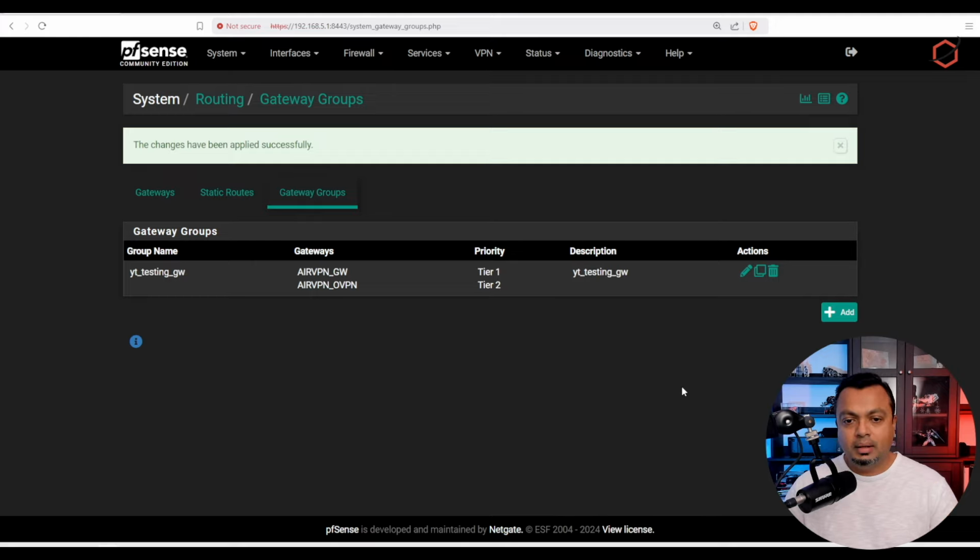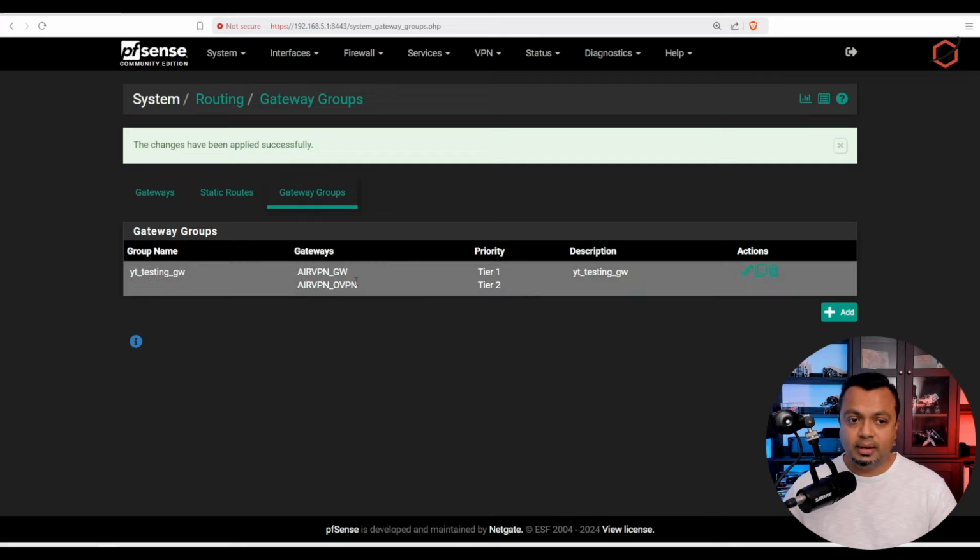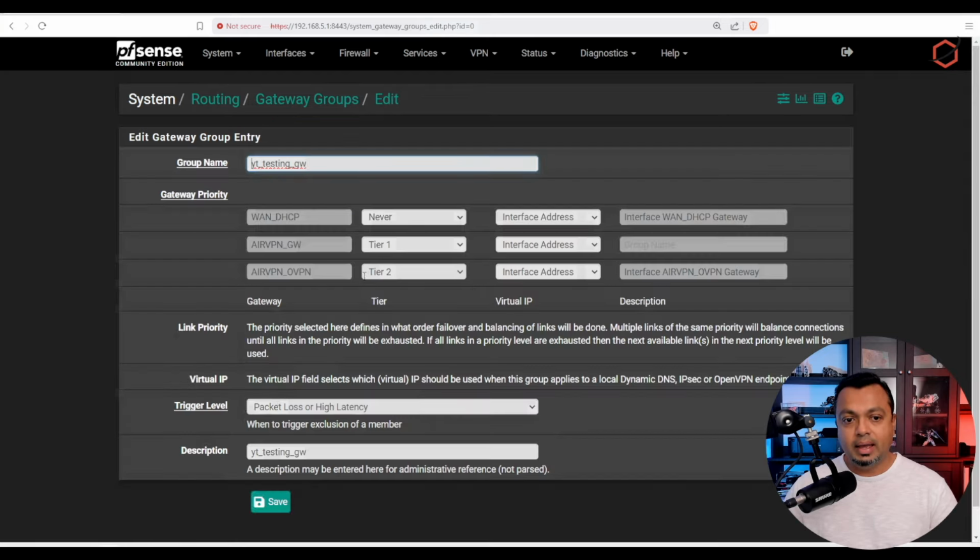of the connection. Now we can of course have multiple WAN connections in a load balancing gateway group and have them have the same priority. pfSense will then automatically divide the traffic between the interfaces which have the same priority. Like if I had tier 1 applied to both of my WAN interfaces here, the VPN interfaces, the WAN interfaces, in this case, pfSense will automatically divide all the traffic between those 2 interfaces.